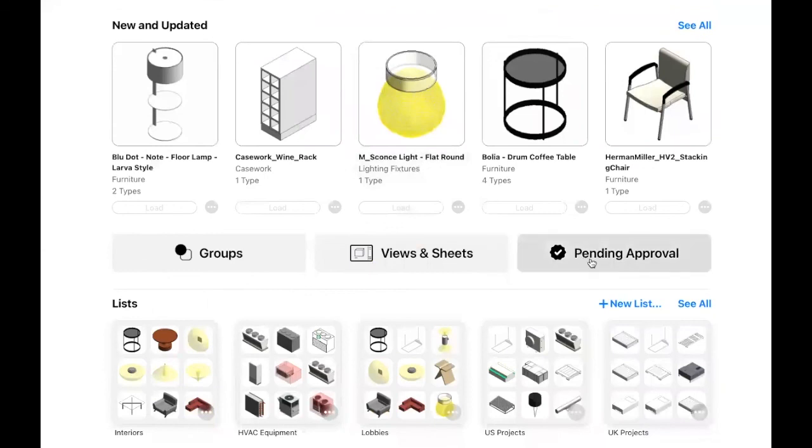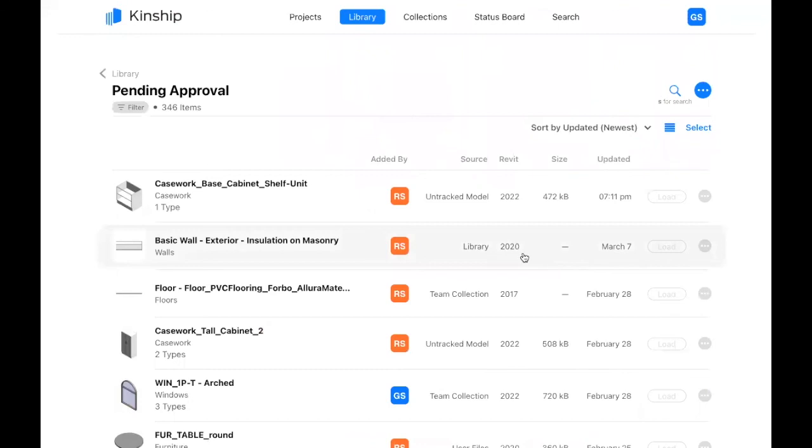The last thing I'll mention here in the library is the pending approval section. So content in the library can be either approved or unapproved. If it's approved, that means the team can see it here online and they can search for it in Revit. If content is unapproved, that means it lives here in pending approval. And this is basically an admin only section, for admins and content managers as well. So this could be for content that is being created, content that needs to be reviewed and updated.